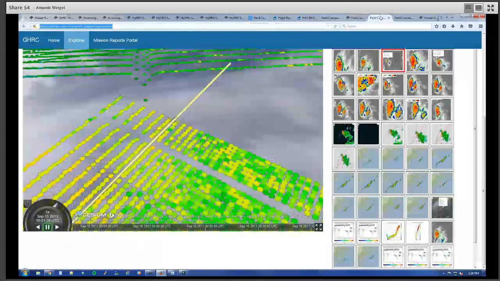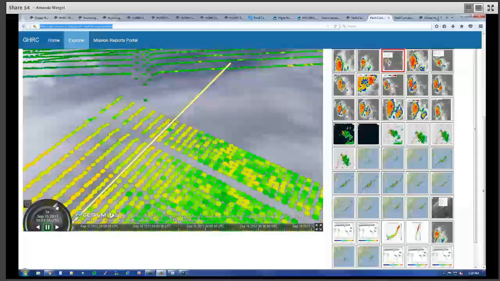To zoom in in a little more detail, we're going to go ahead and start this. This flight viewer allows you to speed up the velocity of the flight track, but also change its location along the entire time that was studied.